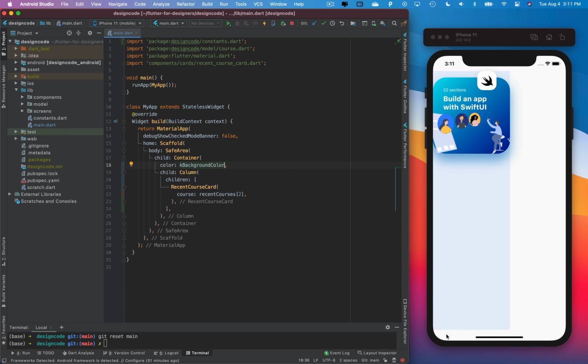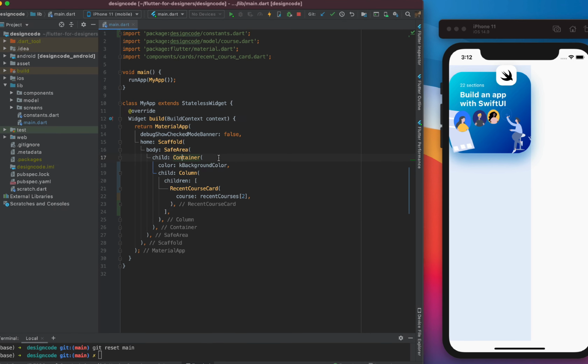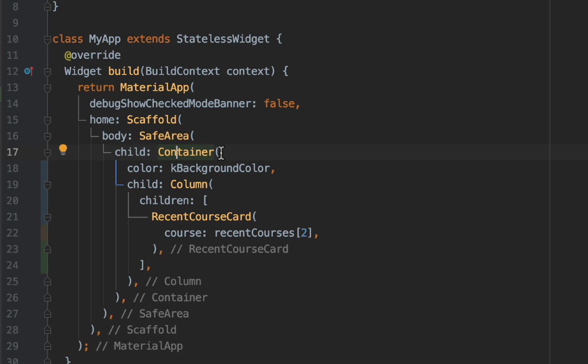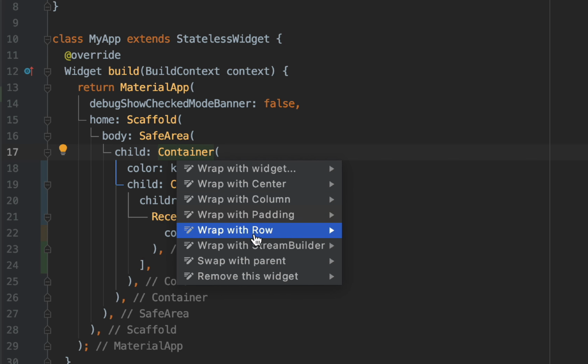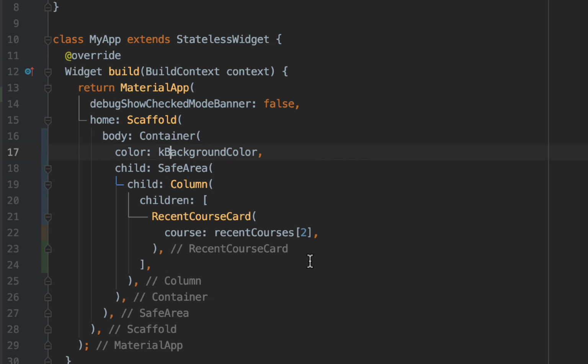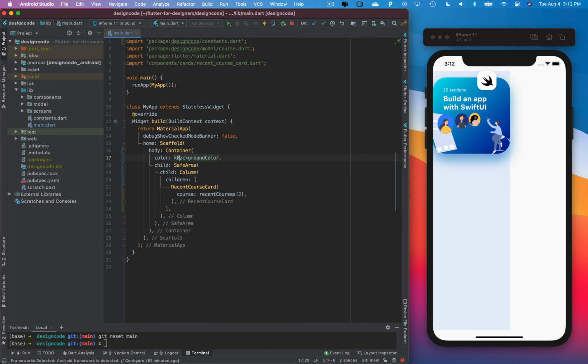Now, this is pretty good. However, because we have the safe area at the top, you can see that our color isn't spanning the whole width of the device. This is pretty simple. Place your cursor over the container widget, press Option and Return on your keyboard, and select Swap with Parent. Now, if you press Save, the color is there, but the widgets inside still respect the safe area. This is because we simply switched the place of the container widget and the safe area widget.